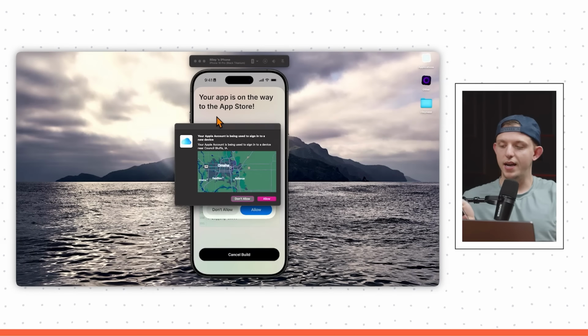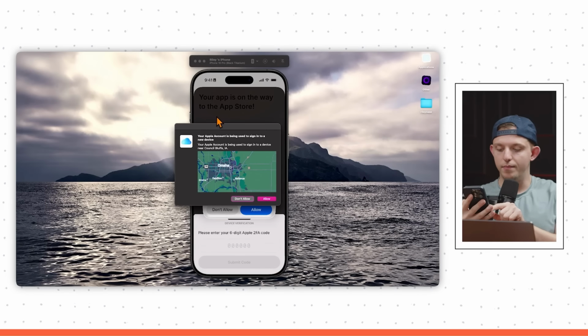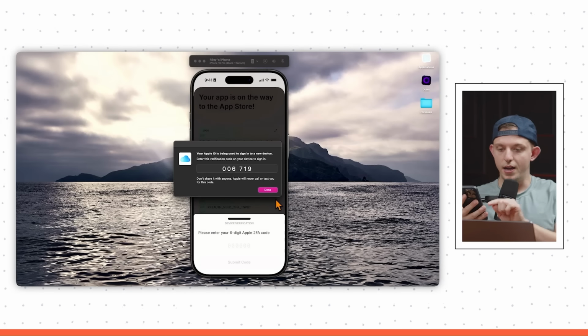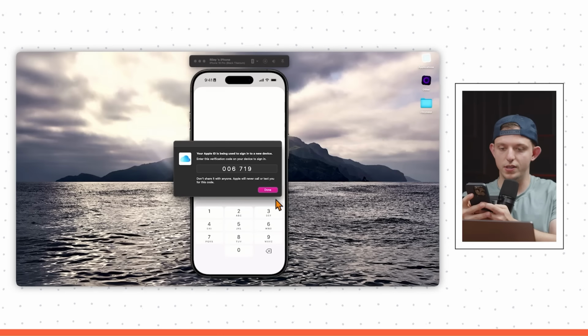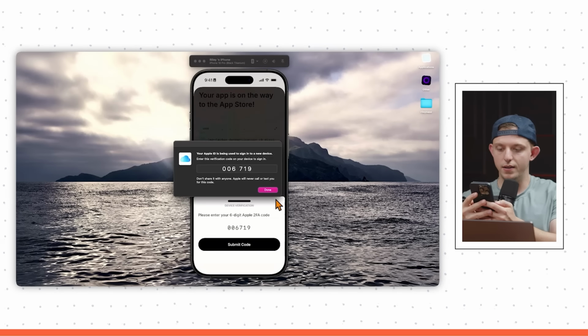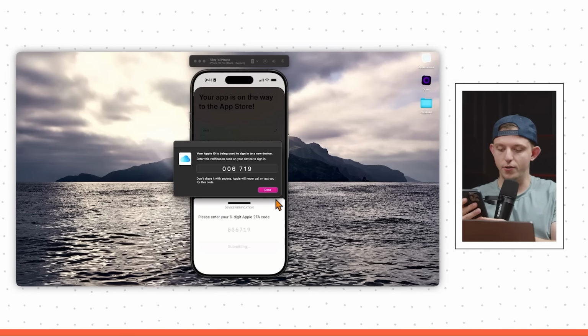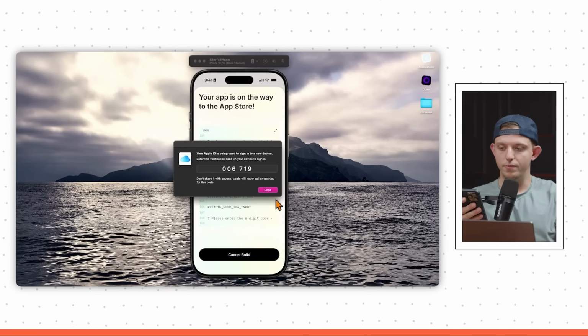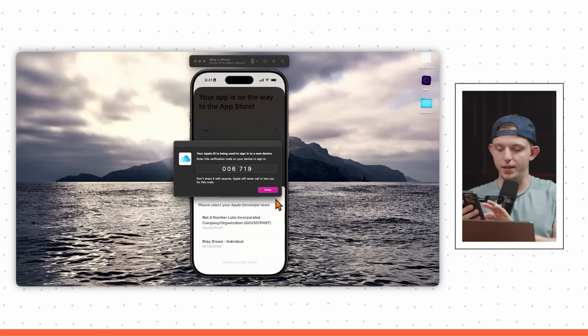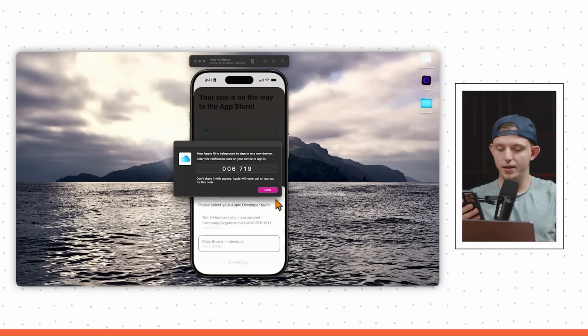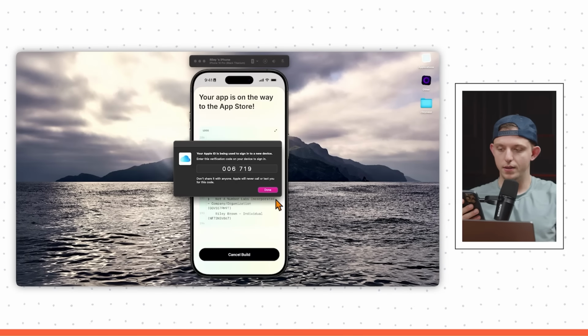And so here it said, please enter this. So I'm going to hit allow. And on my computer, it's giving us this 6-digit code. 006719. Submit the code, and boom, your app is on the way to the App Store. And so I need to select my developer team, continue with team, and boom, we are done.